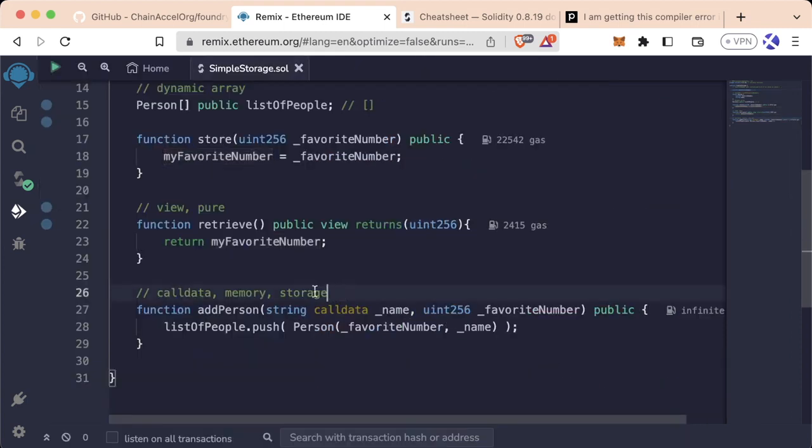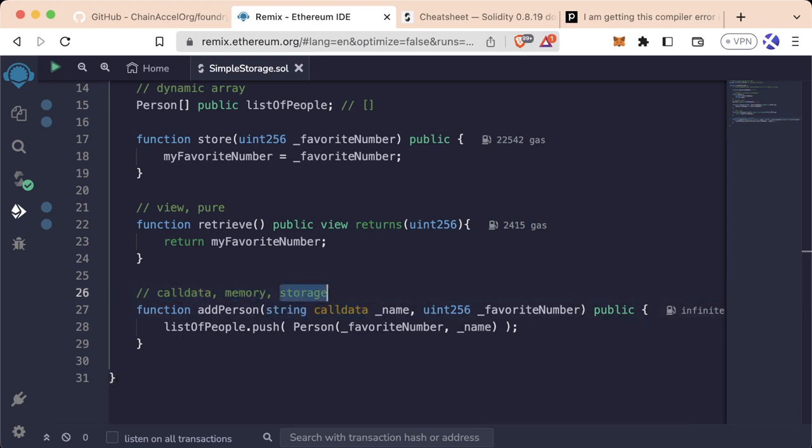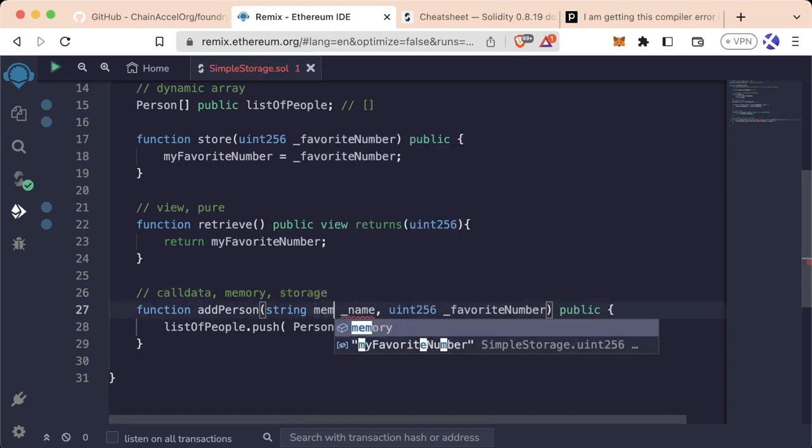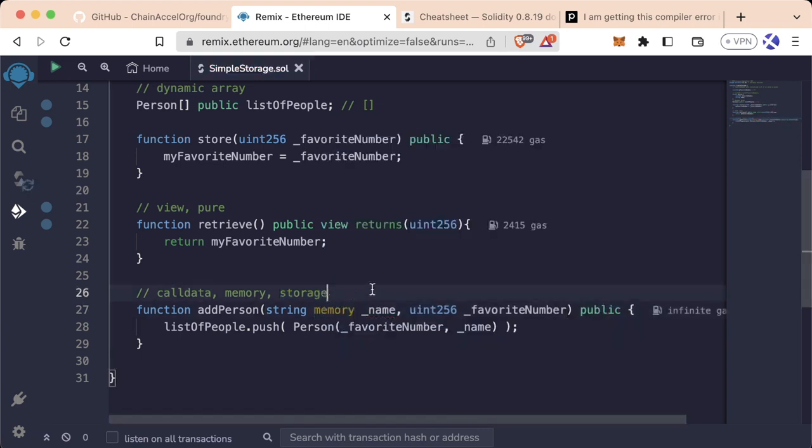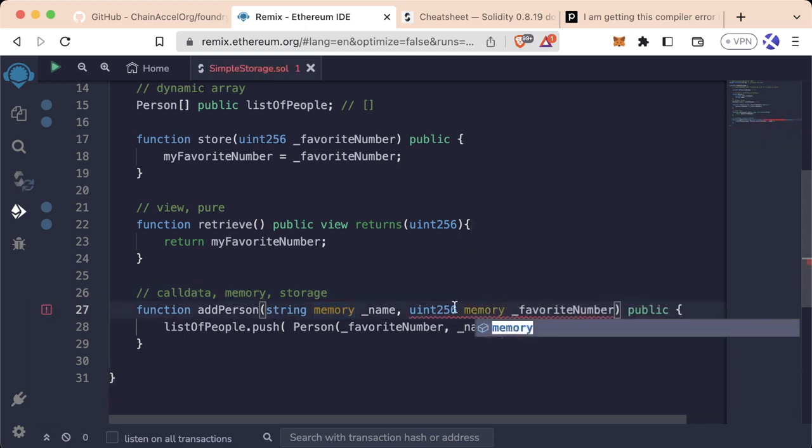Now, even though I said there are more places like stack, code, log, return, etc., we can only make these variables call data, memory, or storage. And like I said, we'll explain that later in the course. So let's go ahead, let's add this back to memory because that's normally what you'll see. Now, the next question that logically follows is, okay, Patrick, why do we need to put memory here, but we don't need to put memory over here?